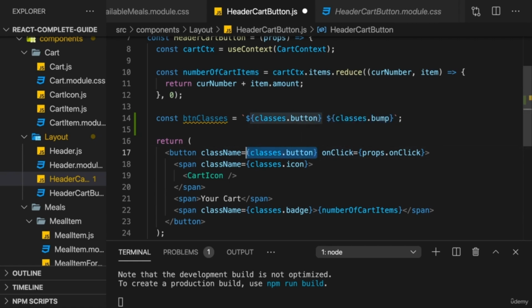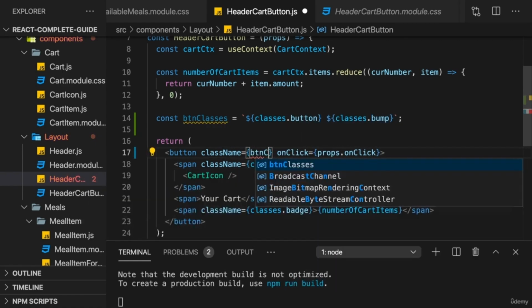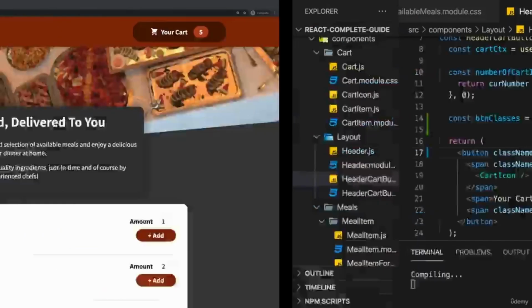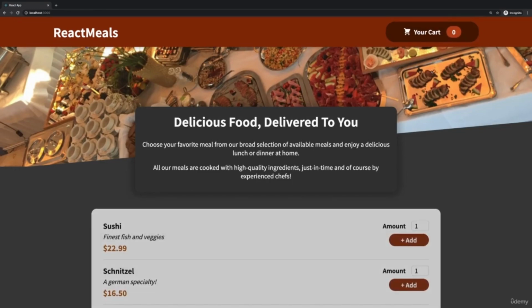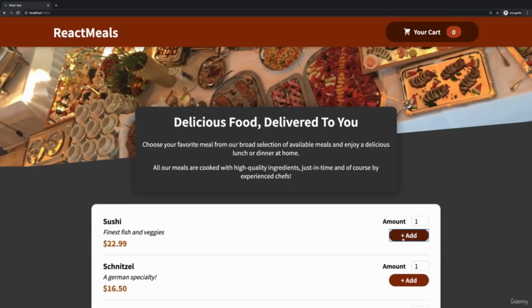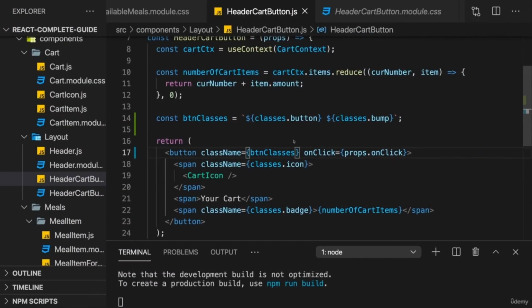And now here for className on the button, I set this equal to btnClasses. If you save that and reload, you see this bump animation here. It only plays once, but later it should play whenever this cart changes. To make that happen, we can utilize useEffect. We haven't used it thus far in this application because we had no traditional side effect up to this point. No local storage access, nothing like this. Of course, you could add such features, but here we simply don't have it.